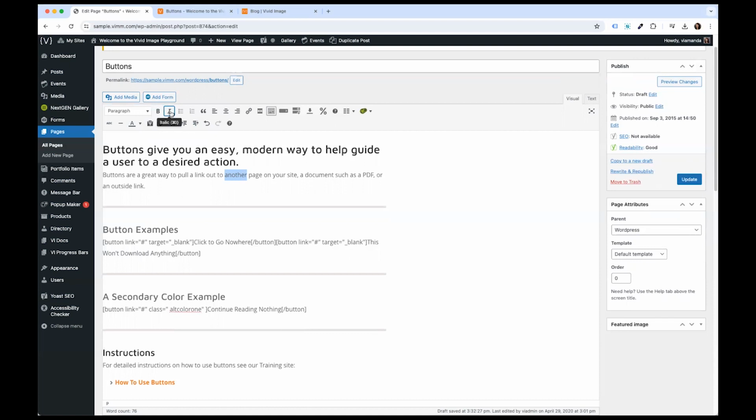Italicized, depending on the font, can sometimes be hard to read. So try to stick to just using regular paragraph text and headings.